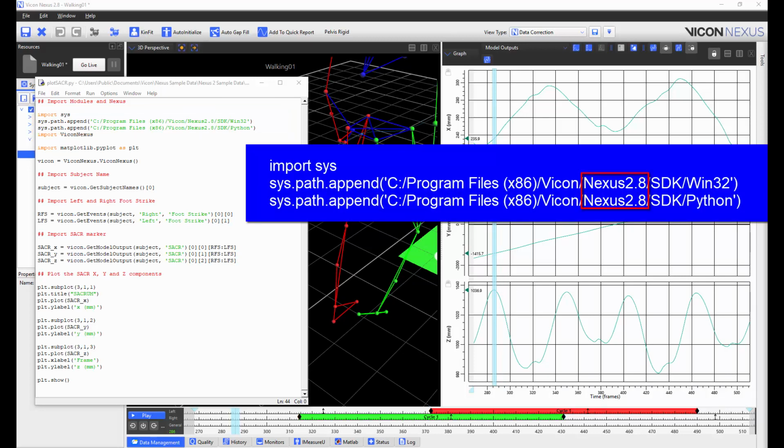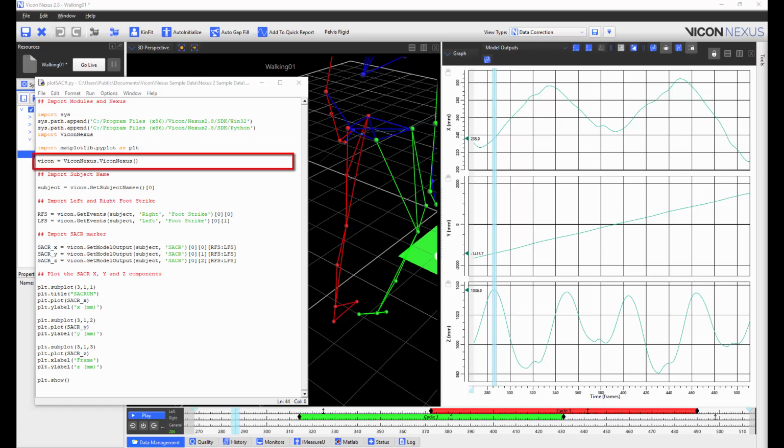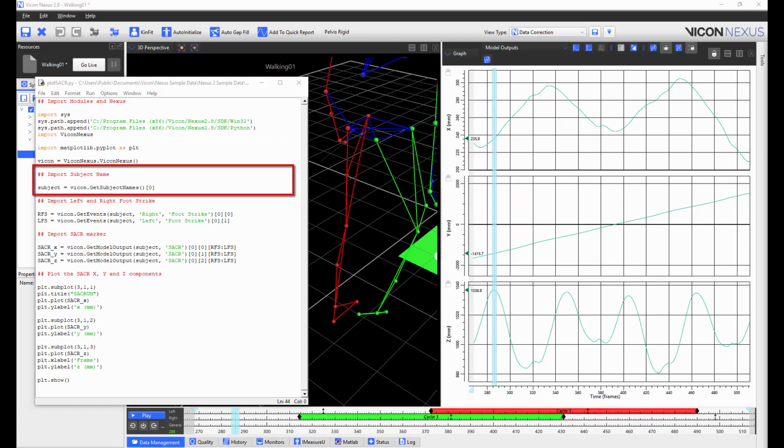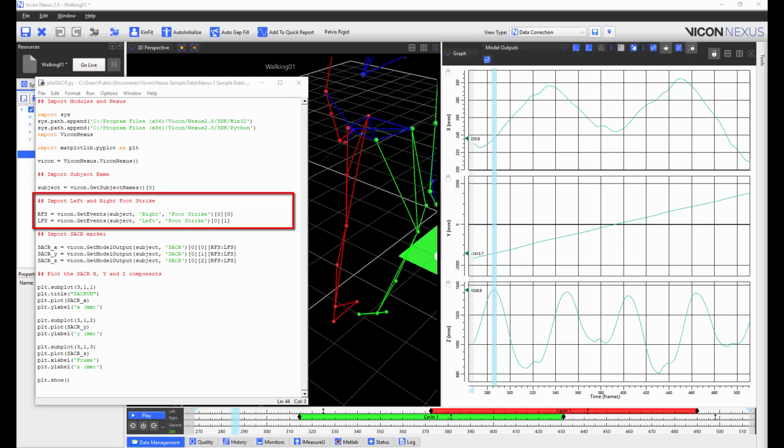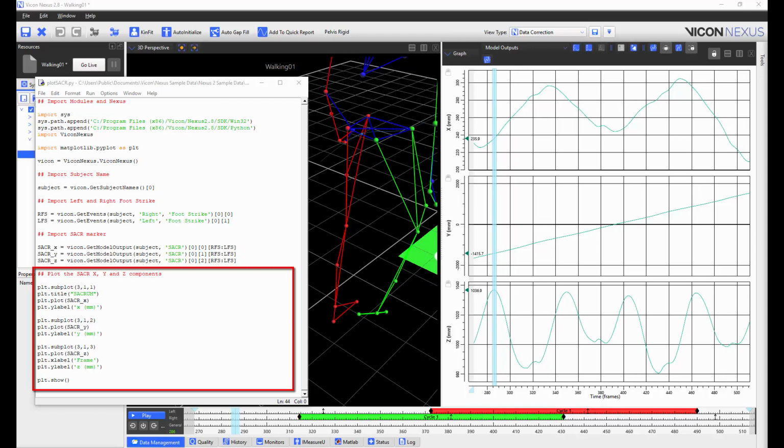Please note that while I'm using Nexus 2.8 in this example, it's worth changing the Nexus 2 folder in your script when you install later versions of the software, as the functions in the subsequent releases will be the most up to date. I'm now importing Nexus. I'm importing the matplotlib module, connecting to Nexus, importing the subject, importing the footstrikes, importing the sacrum model output, and cropping the data to the footstrikes, and finally plotting the X, Y, Z components of the sacrum model output.